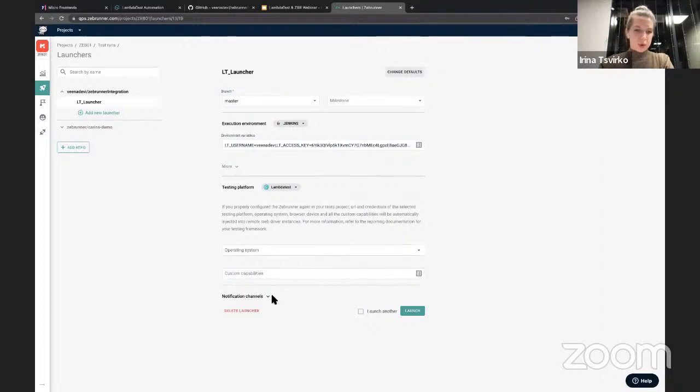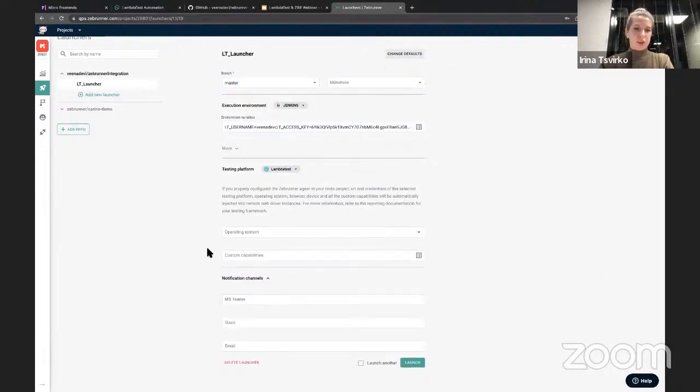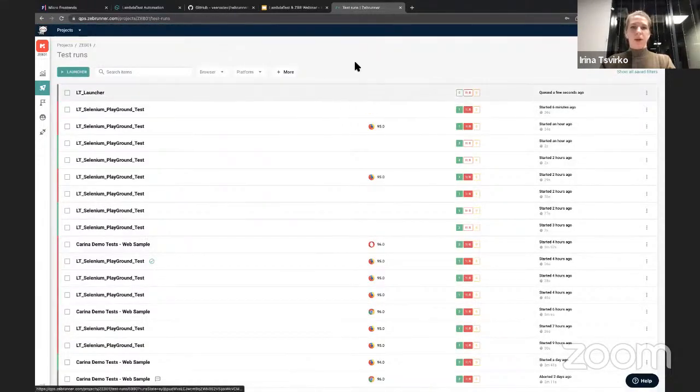Also, there are notification channels below. So if you configured your integration with Microsoft Teams or Slack in your Zebrunner project, you can just add the channel here and you'll get the notification when your suite execution is finished. So I'm quickly going to add my email here. And when we start the test and it finishes, I'll get the results. And just like this, click launch. Right now, our execution appeared here. It is in queued status.